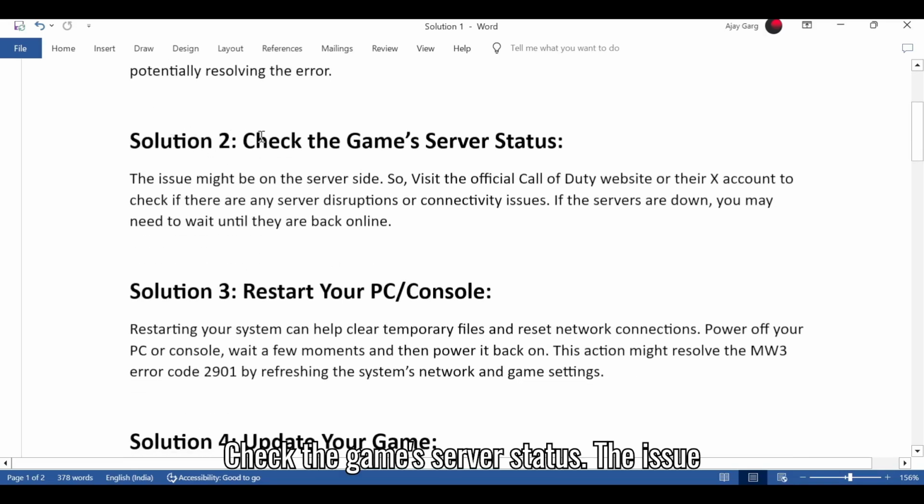Solution 2. Check the game's server status. The issue might be on the server side. So, visit the official Call of Duty website or their X account to check if there are any server disruptions or connectivity issues. If the servers are down, you may need to wait until they are back online.